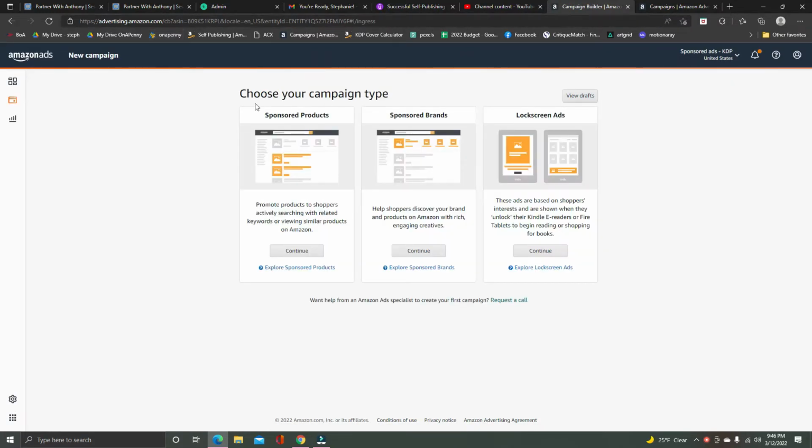advertising.amazon.com. And it's going to bring you over here where you can choose your campaign type. I always do sponsored products. Sponsored brands and lock screen ads can be a little bit more expensive, and sponsored brands are really only good for when you have many products that all work together. So just say sponsored products for your books.